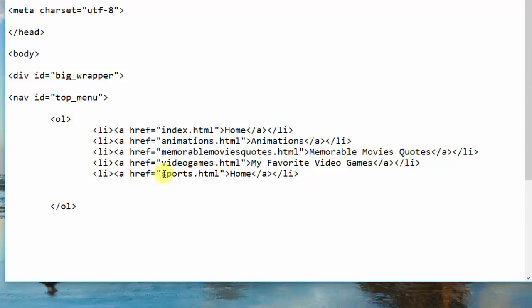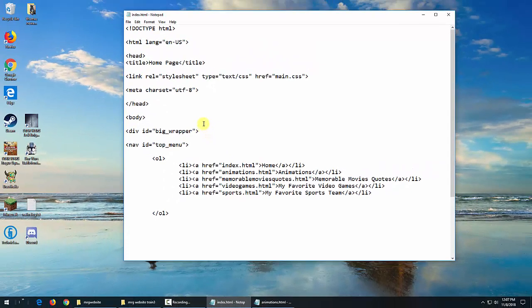And then the last one, instead of video games, I'll just say sports. And then over here, I'll put my favorite sports team. Not actually even going to make this page, because I'm just going to show you to make a page or two, and then that'll be good enough. Maybe a good idea to save this now. And it's index.html. It's already saved like that, so don't do save as, just do save.